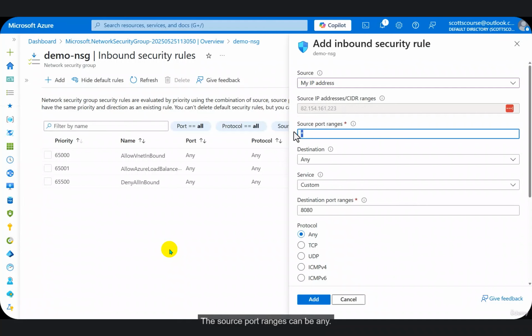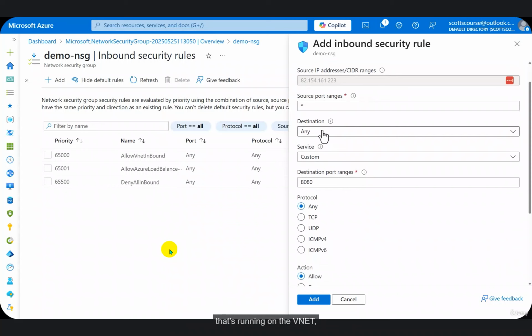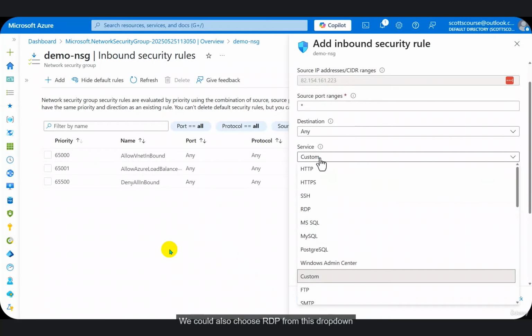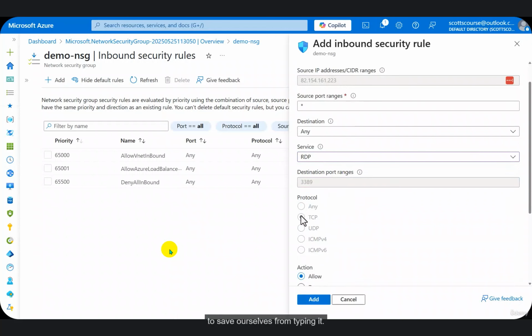The source port ranges can be any, so let's allow traffic coming in from any range. And in terms of the destination, it can be any server that's running on the VNet, but we're going to choose port 3389, which is the RDP port. We could also choose RDP from this drop-down to save ourselves from typing it. You'll notice that RDP port 3389 is TCP, and that is chosen for us.